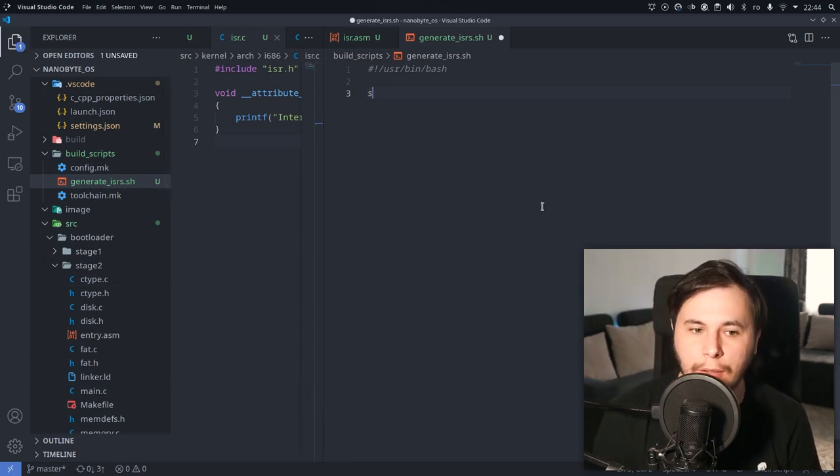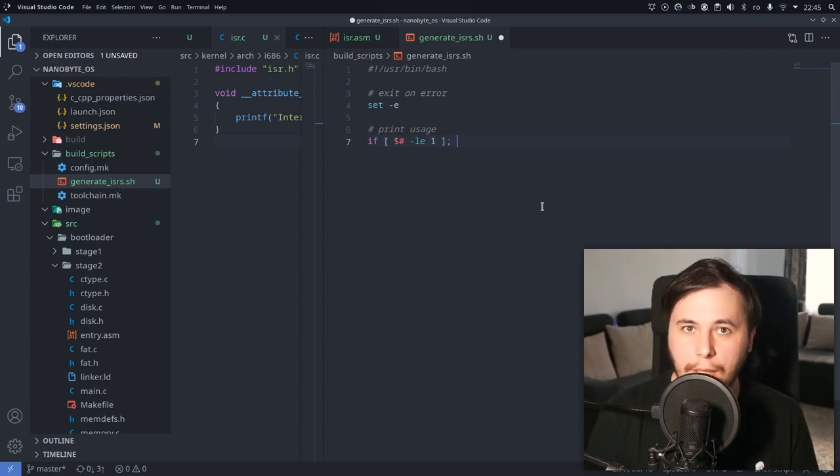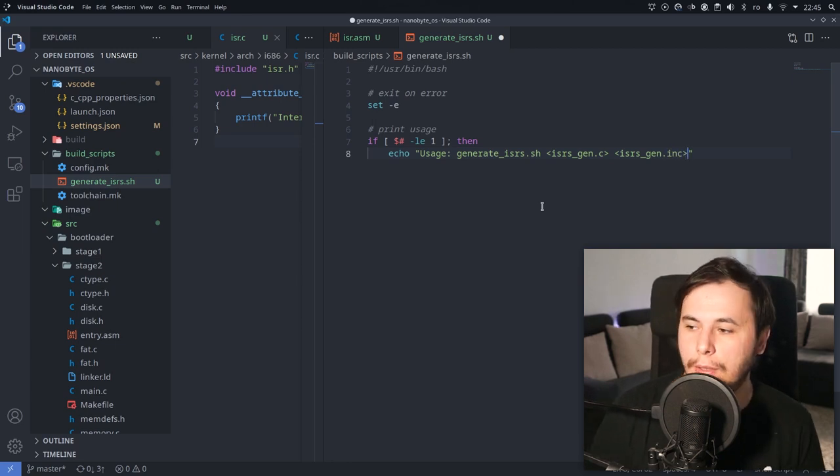The first thing I did here was to call set -e. What this does is that it will exit the script automatically if any of the commands that we are calling fails. This way I don't have to check the error code of everything I call. Next, I am checking the command line arguments. The way I thought about this is to pass the C and the assembly files that we are going to generate as command line arguments.